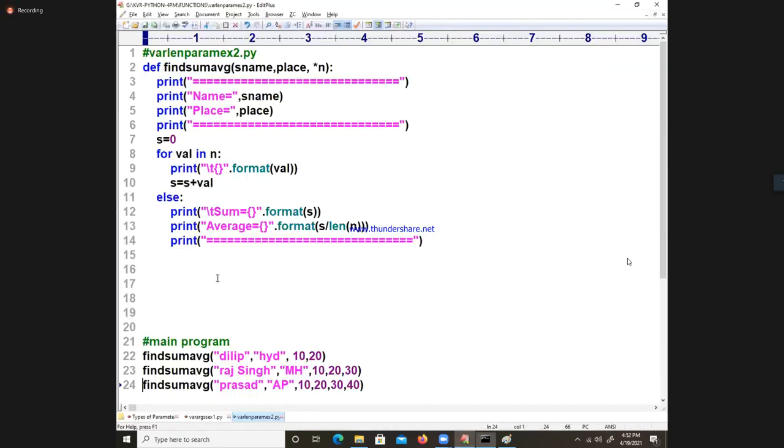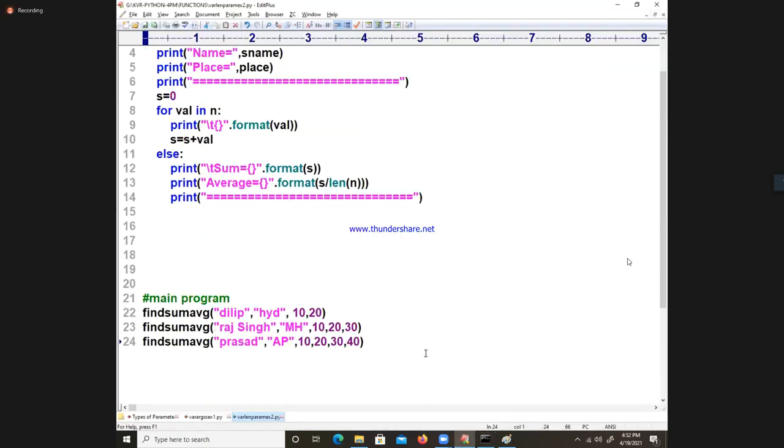Right? Now see what I am going to do here. Here I am writing. See all of you carefully. Now I am writing like this. Here I am writing place is equal to, mh. Now I am writing next name is equal to Raj Singh. I am taking Raj Singh just to see whether it is valid or not.